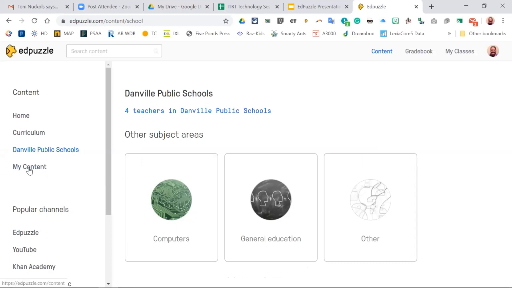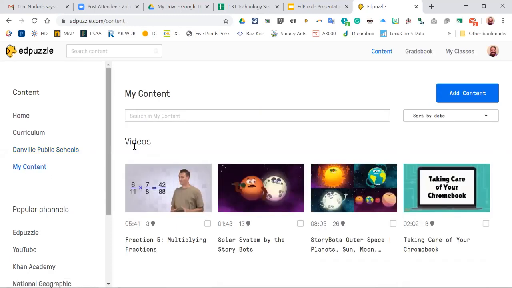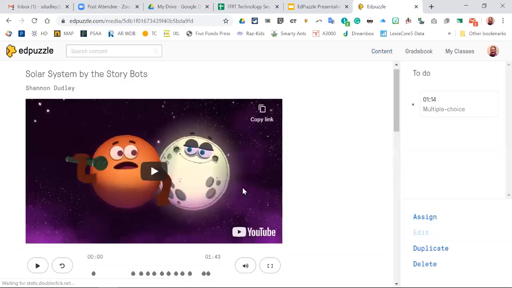If I click on my content, it allows me to see videos that I have either copied that were already created by somebody else and then I just manipulated them, or videos that I actually created myself. Again, if I want to view a video, I can click on it. Down here at the bottom, there's the play button and there's the reset.